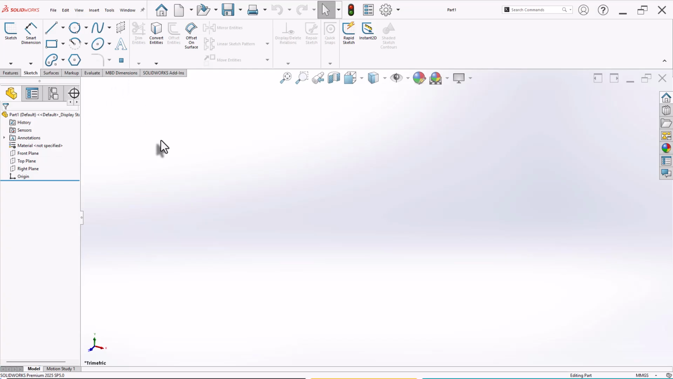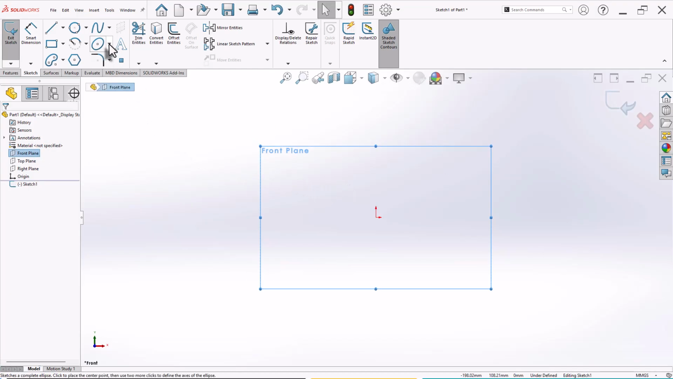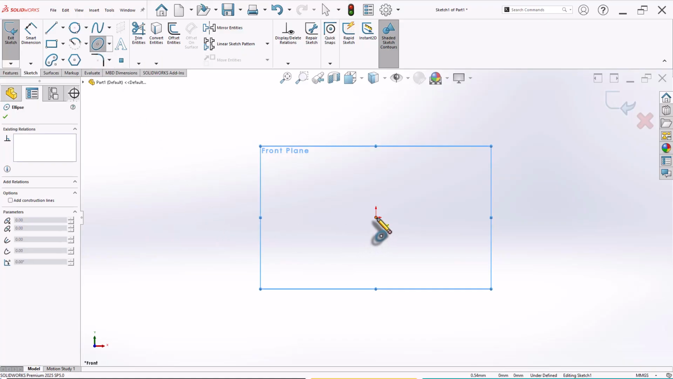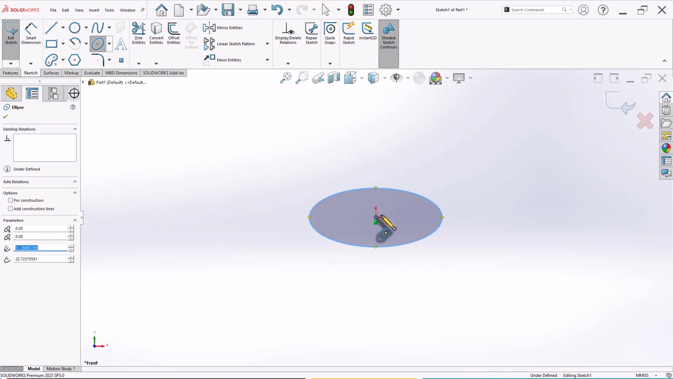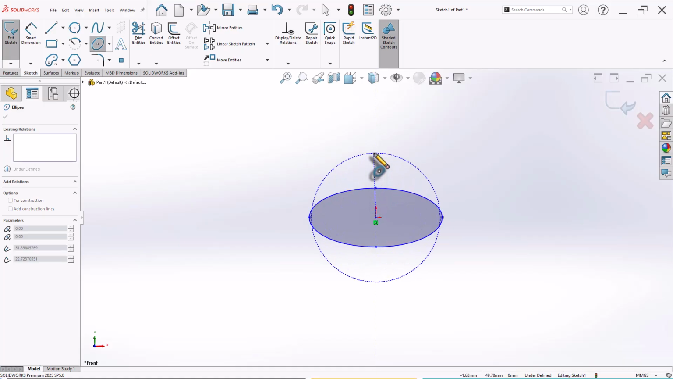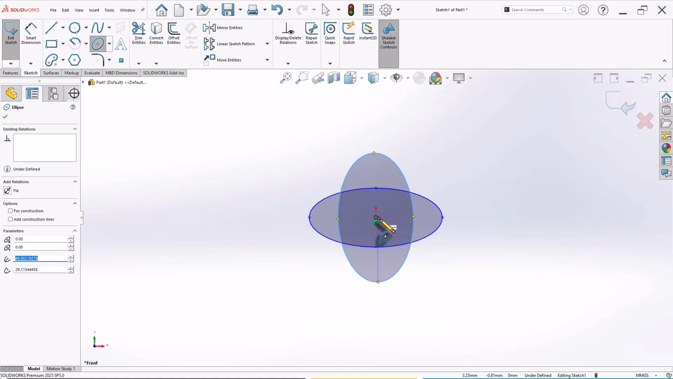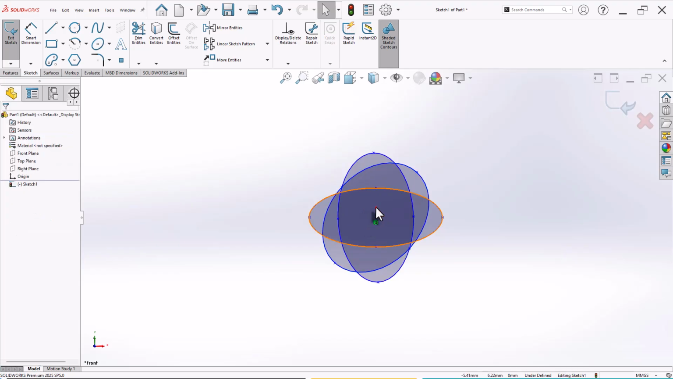Now open new part file and start sketch on front plane. This time I am going to pick this ellipse tool. Now here I will place the center, then dimension of this axis and these dimensions. So it depends on which dimension you keep smaller and larger. Based on that, you will have an ellipse, vertical or horizontal. You can also draw an ellipse having some inclinations. So it's a very simple tool.